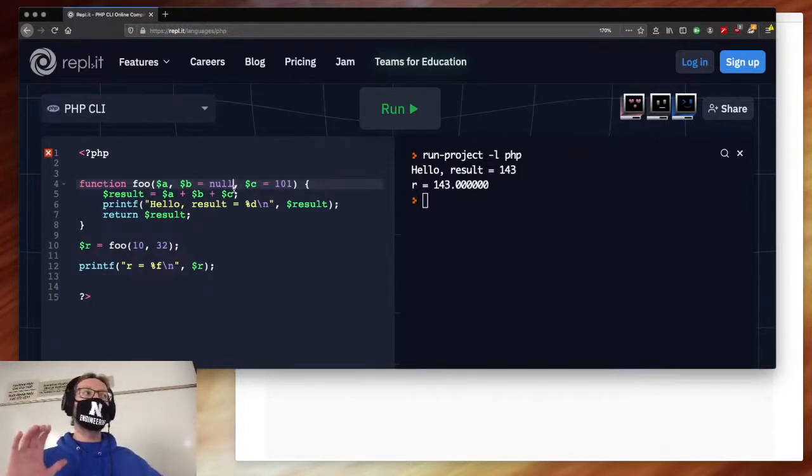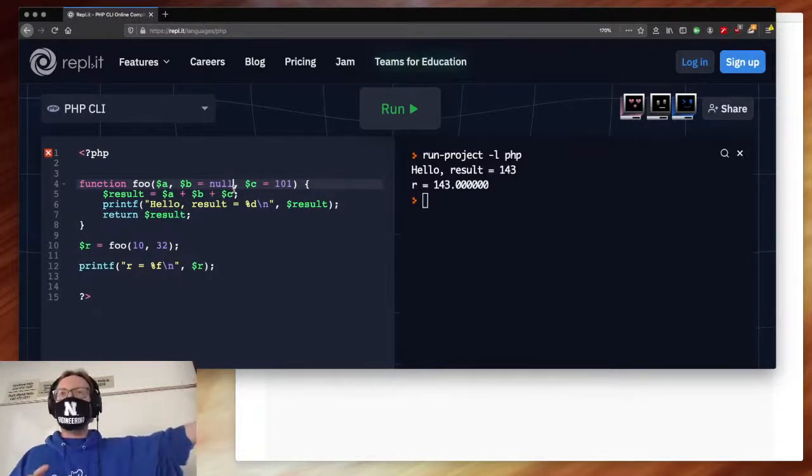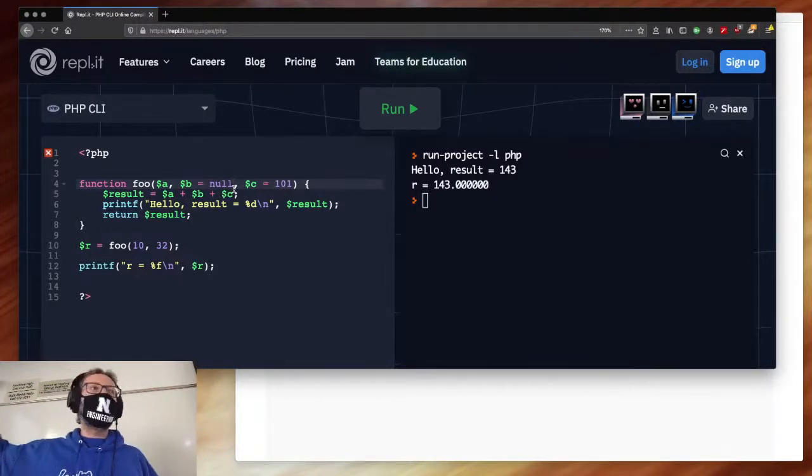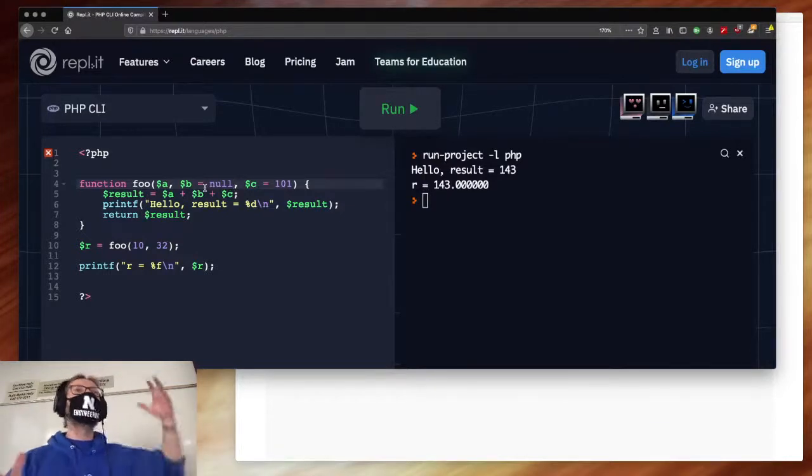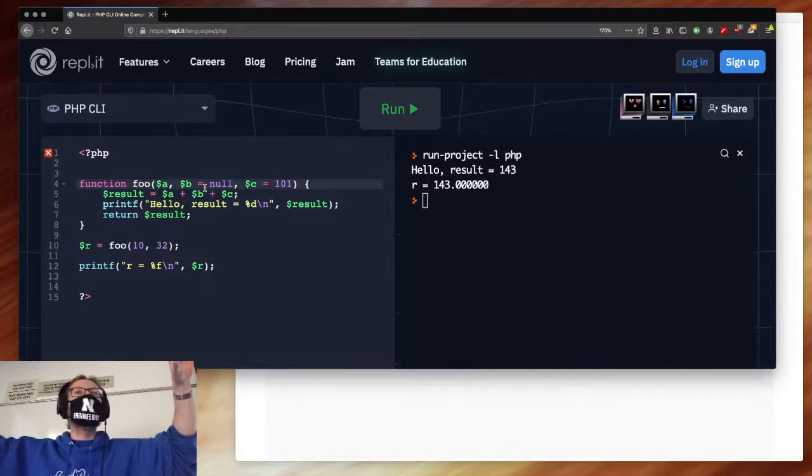Order matters here. The ones at the end are the most optional, and the ones at the beginning are the most required, right? So if you have optional parameters, they have to come at the end. Otherwise, how do you know that A is optional, but B is required?